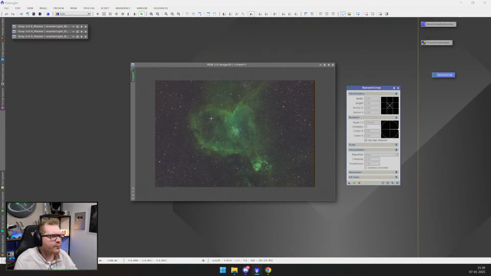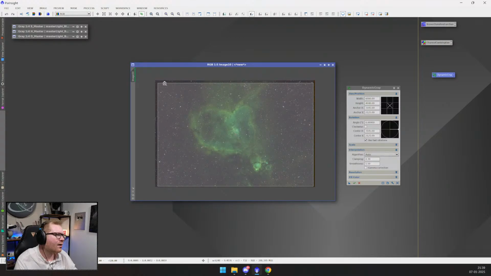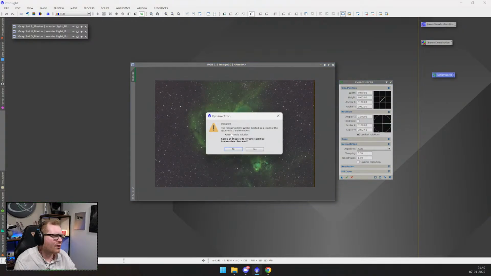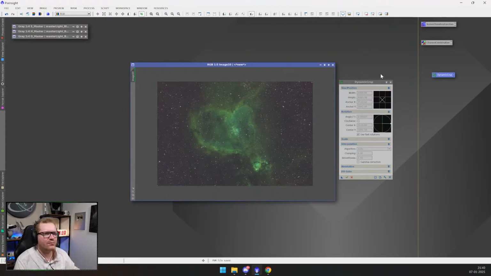How does this work then? Can I select an area like I can with Siril? Oh. So let's say I want to crop like that. Oh yeah, okay, the numbers in here, they update. Okay. And if I then click execute, the following item will be deleted as a result. Sure. Nice.